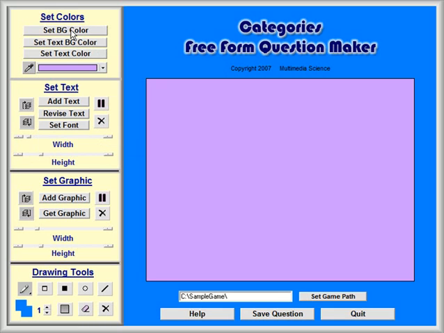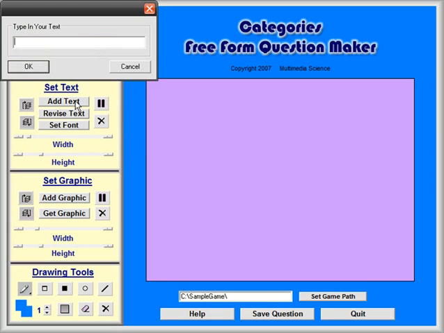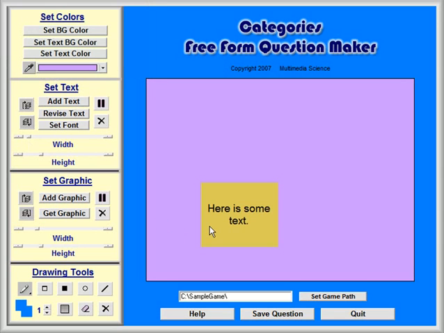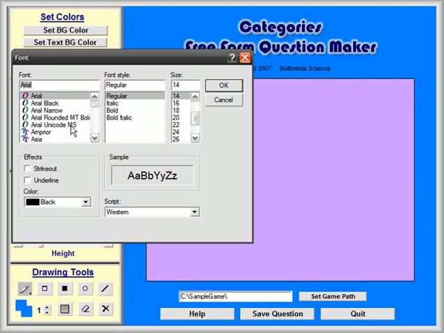Under the Set Color buttons are the Set Text buttons. You can add text by clicking on the Add Text button, typing in your text, for example, here is some text, and clicking on the OK button. Once you have selected the text by clicking on it, you can change the font by clicking on Set Font. Let's choose the Arial font using a size of 24 points.